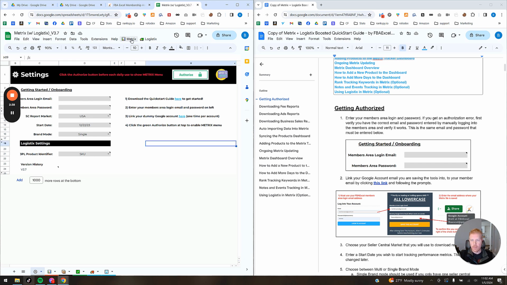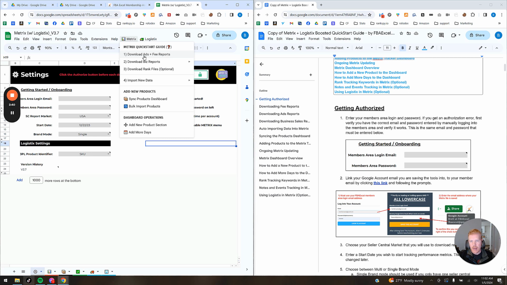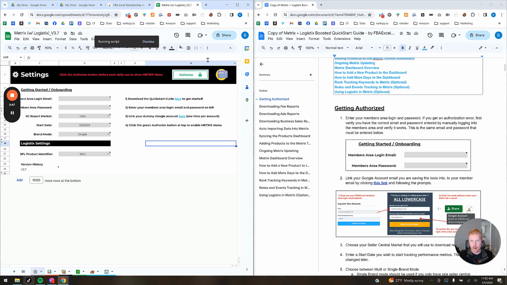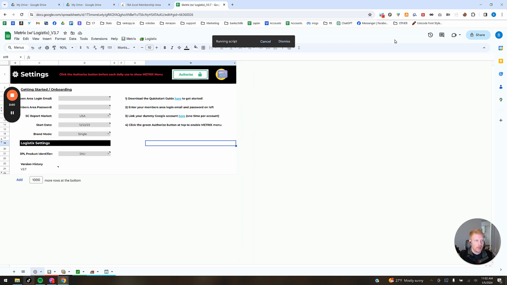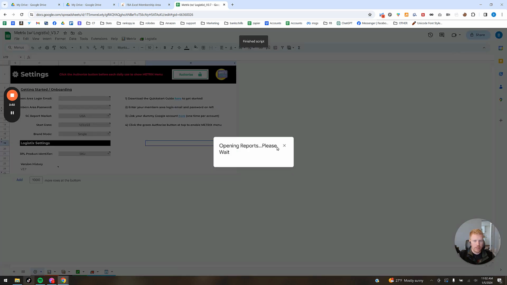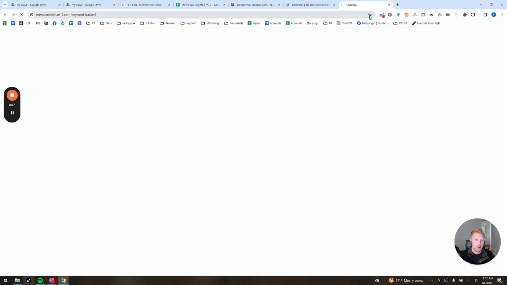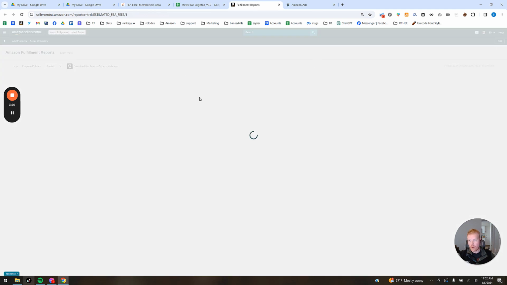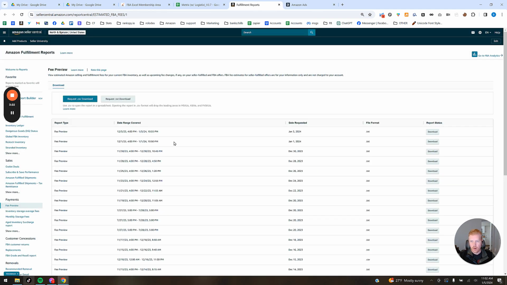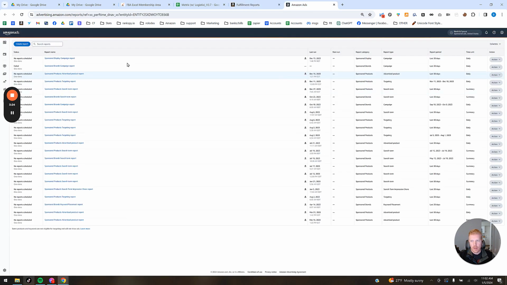So I've already got the menu authorized, and I've checked my market, and I've logged into my Amazon Seller Central. I've got just a test account here I'm going to do this demo with, and I'm going to click that. Now, when it comes to this screen here, if you do get an add-on or pop-up blocker thing that shows up here, you do have to allow pop-ups. The two Amazon pages that show up are going to be your fees report and then your ads report section here.